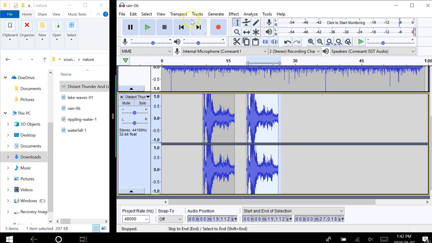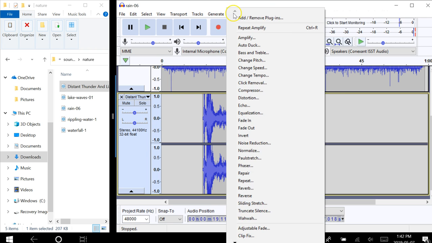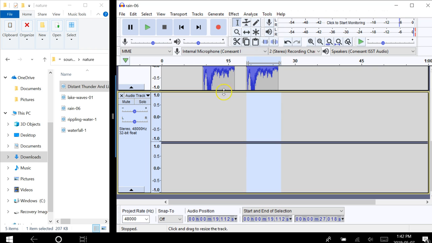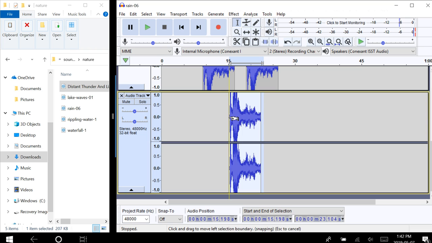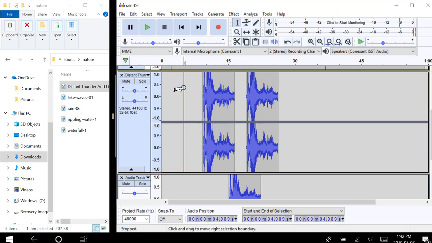adding another track. To do this, you go track, add new. You have to, whoops, where's it? Track, add new. Stereo for this one. And then I can, wherever I put my cursor is where I'm going to copy. And you see here, the sound of this thunder is not quite over when this one will start. So let's see how it plays.